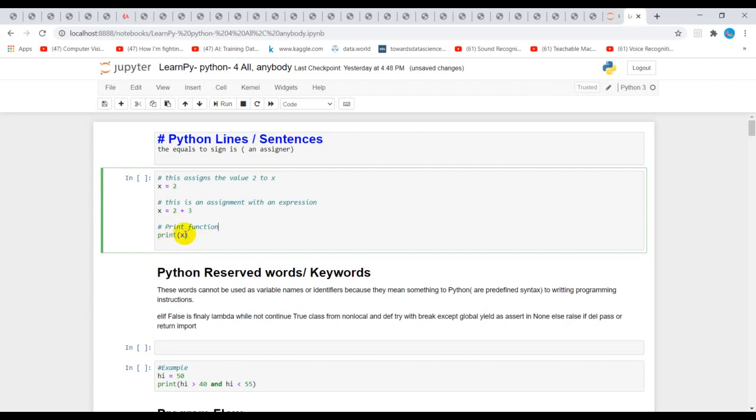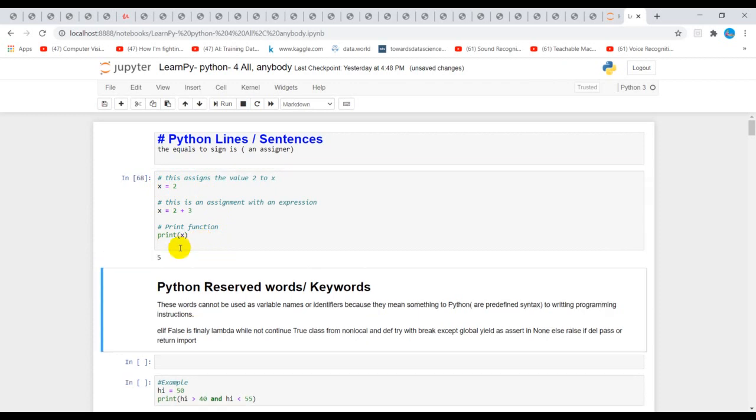So this is our print function, and then we have the operator. The plus sign is the operator, x is our variable, and then this is our value. Okay, so let's see. You can see we printed it out.